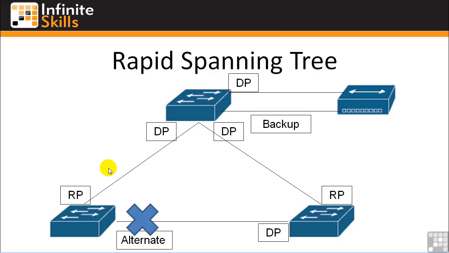If this link were to ever go away, this switch would know, well, I have an alternate. I'll just send the traffic out this direction. Now let's examine this link up here to this hub.